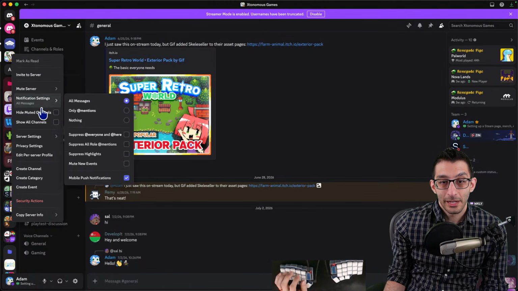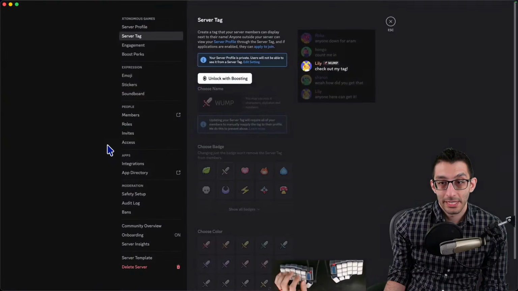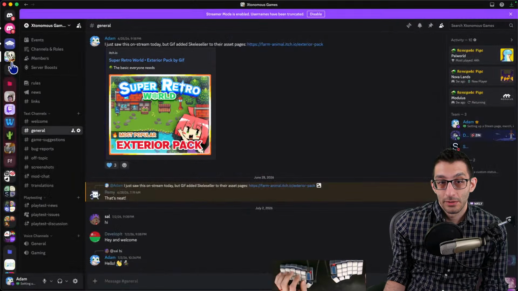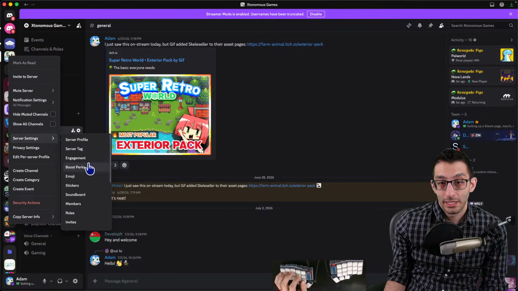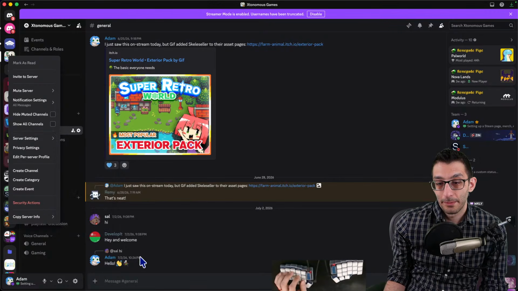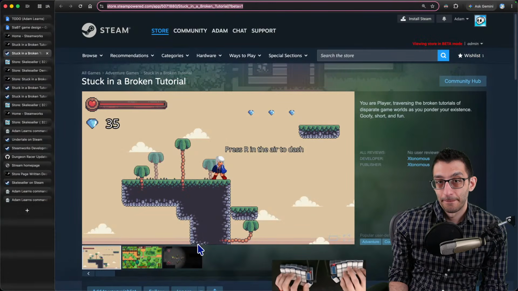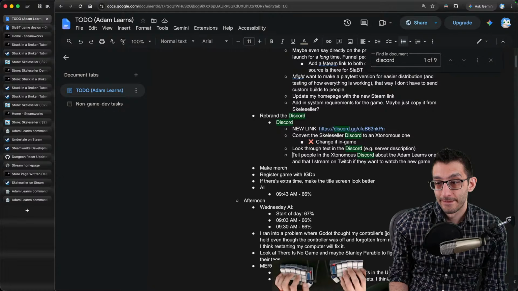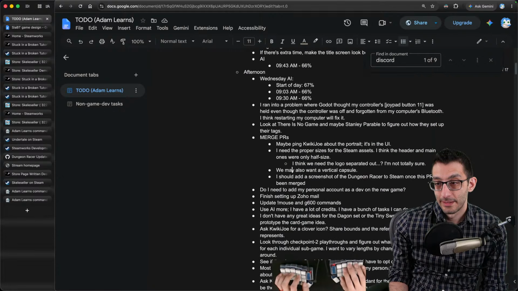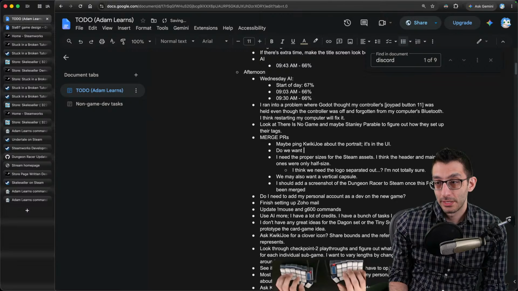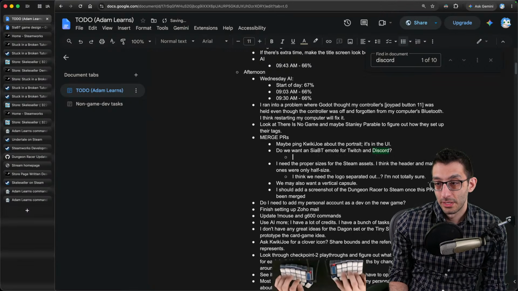Is there anything else I need to update that I haven't updated? What is server tag? I don't know what that is, but engagement, emoji, stickers. Oh, maybe some emojis at some point. Might be nice to have a Stuck in a Broken Tutorial emote. I might talk to Quickie Joe about that. I don't know what it would even be. Do we want an SIABT emote for Twitch and Discord? So I need to add it in both places.